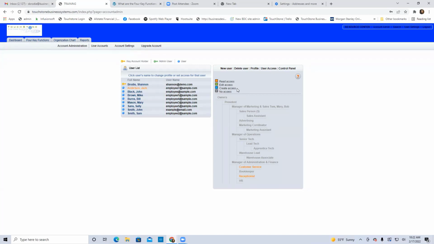Create access is the next level of access aside from being an administrator. And what create access users can do is they can not only read and edit, but they can also add new things. They can create new things, adding new processes, work plans, checklists, tools. So create access, I think, is appropriate for managers for sure. Create access is also appropriate for any person that you're going to have helping you build the processes.